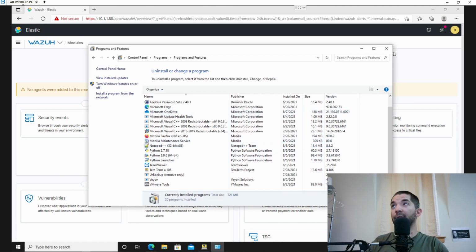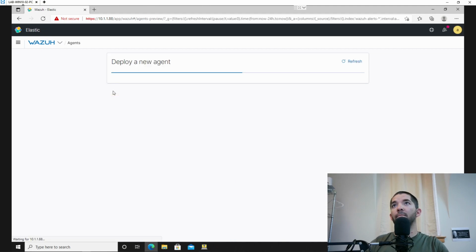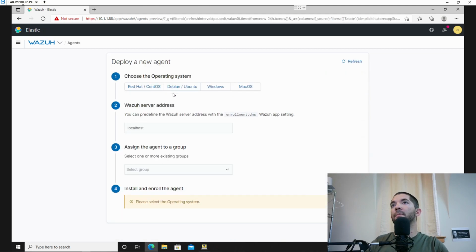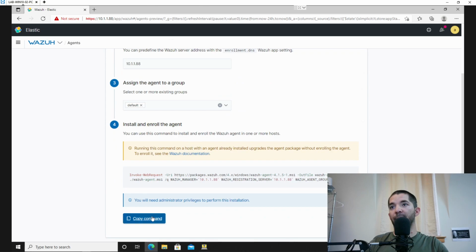Alright, so that's uninstalled, so now let's go ahead and install the new agent. So you're going to click on Add Agent. You're going to click on Windows, and then make sure you specify the correct IP address for your Wazuh server. In this case, it's the same one we've been using. And then I just go ahead and use the default group. You can create your own group, so you can put groups of agents together or whatever you want to do, but for right now, I just want to do default. And then, of course, copy the PowerShell command.